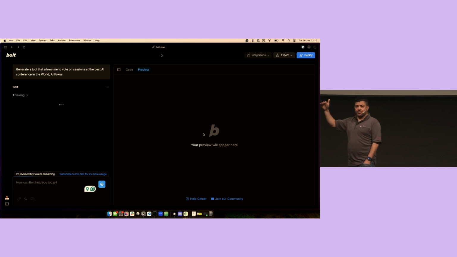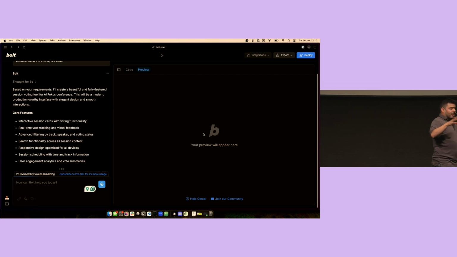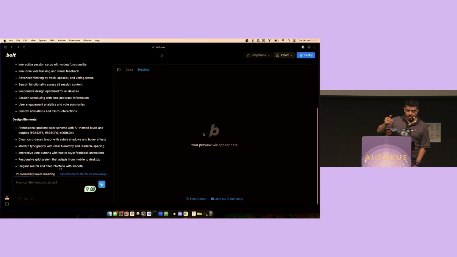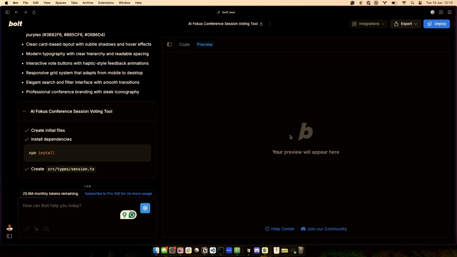So what this is now going to do, and if you haven't used this before, it's pretty cool because it has a number of integrations across various backends like Supabase, and you can deploy, I think, directly onto Netlify and things like that. It decides what it wants to create. In this case, it's got core features, and design elements for the front end. It's going to create some initial files.